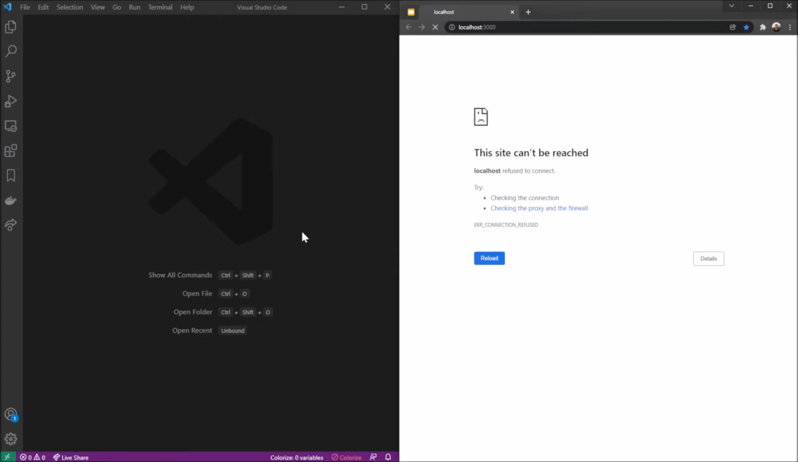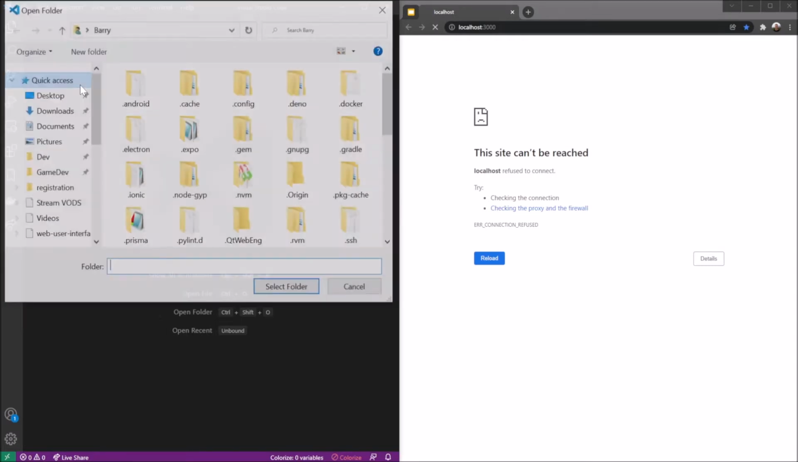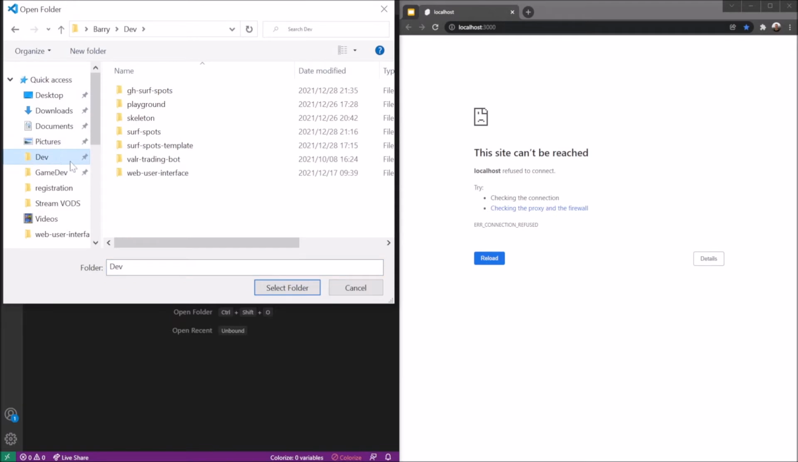So I wanted to show you guys something here first. We can open our project now. I'm going to hit File, Open Folder, and we're going to go to dev. That's the directory I was in. And here is SurfSpots, the app that we created.